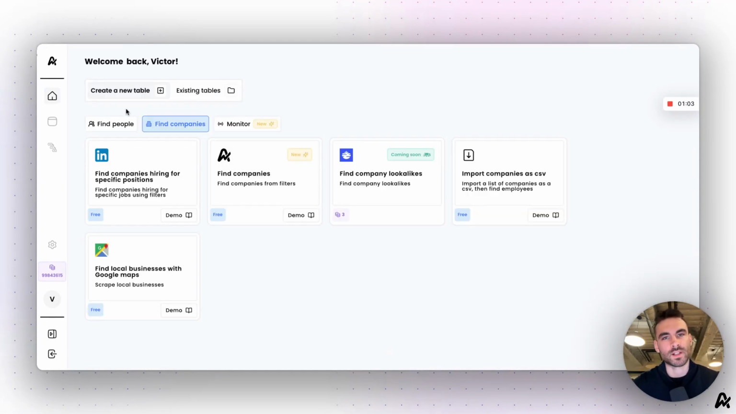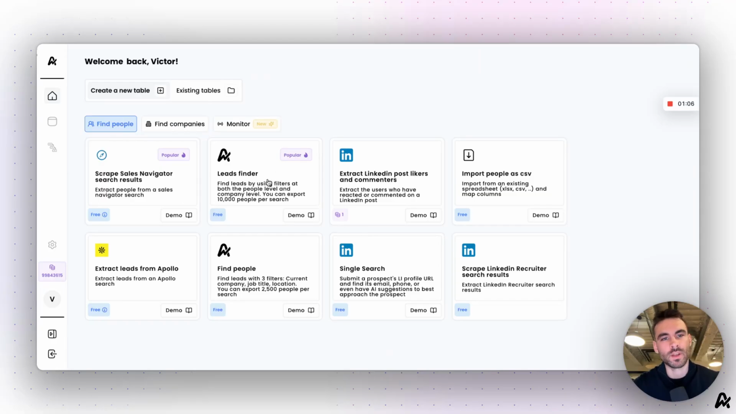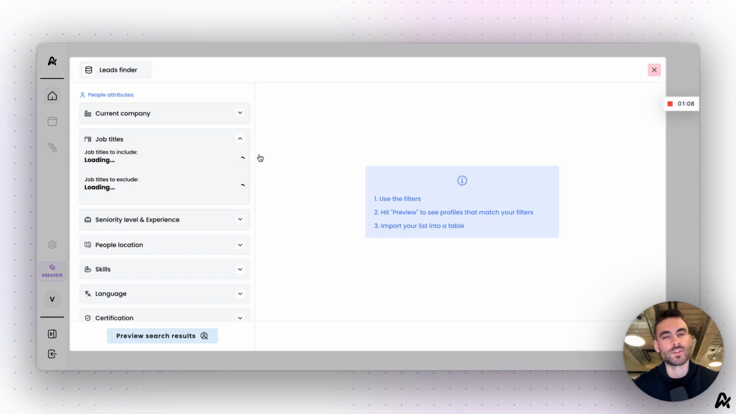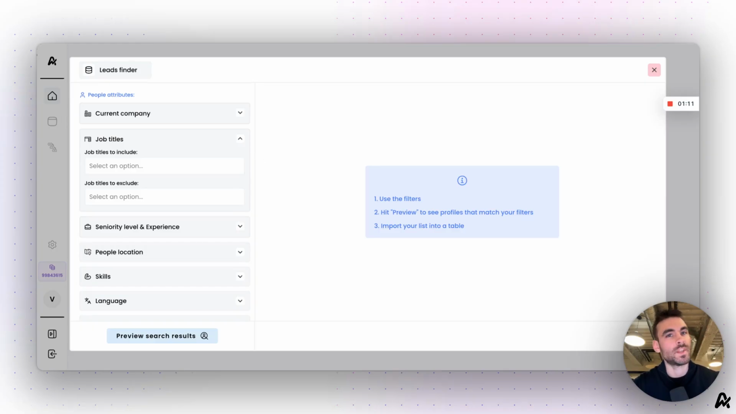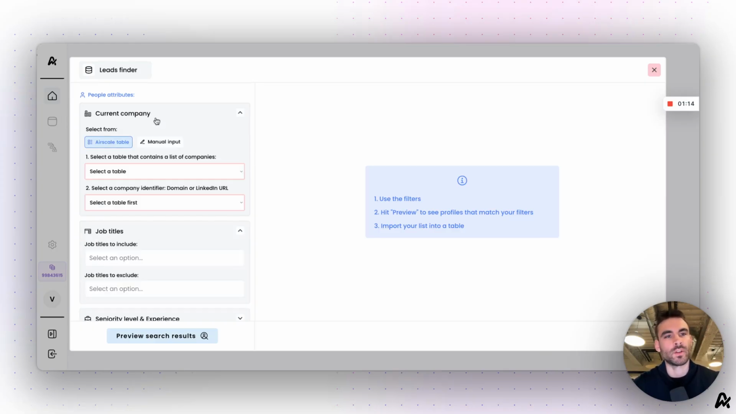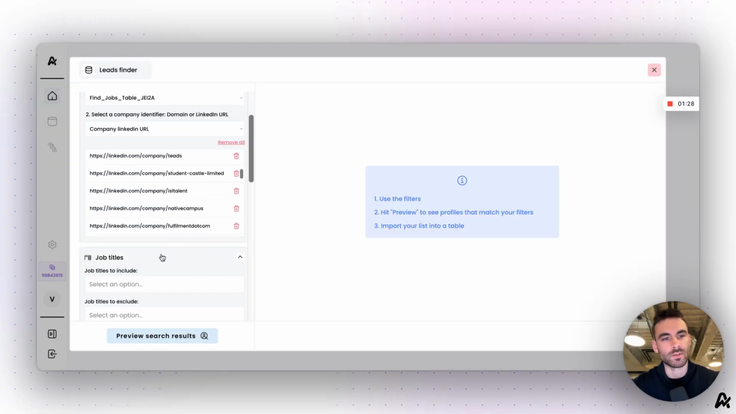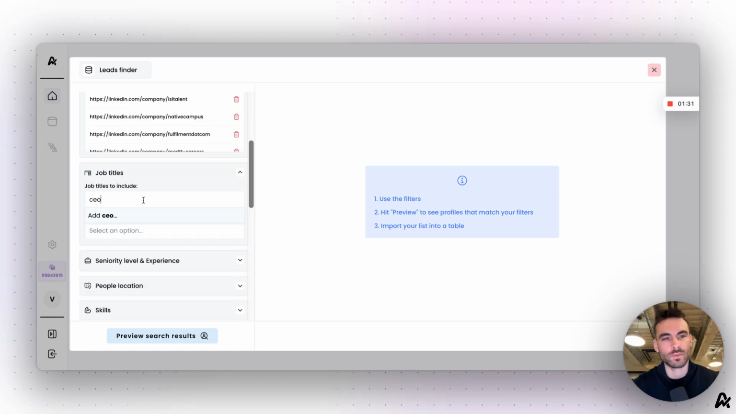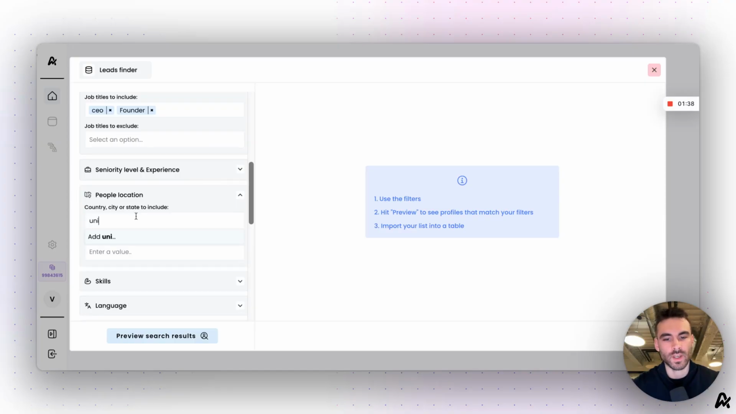So let's go back to Airscale's homepage, and under Find People, there is this module named Lead Finder that you can use to find decision makers working at any companies. So under current company, I have the option to select the table I just created, and the identifier will be the company LinkedIn URL. And under job title, I will query CEO and founder. And I also want to make sure that those individuals are located in the UK. So here I'm going to enter United Kingdom.